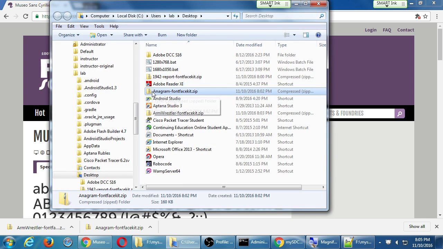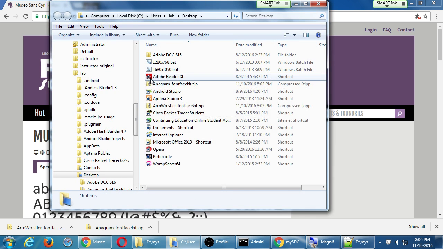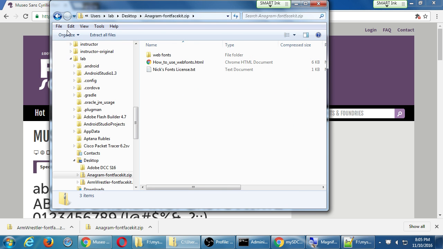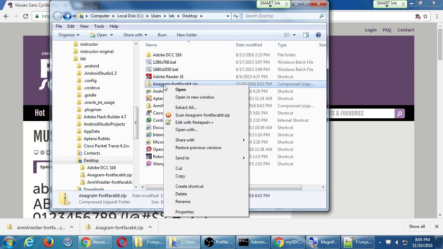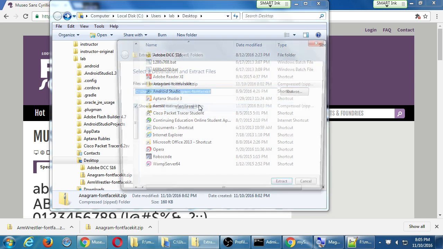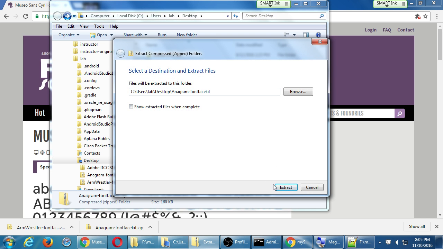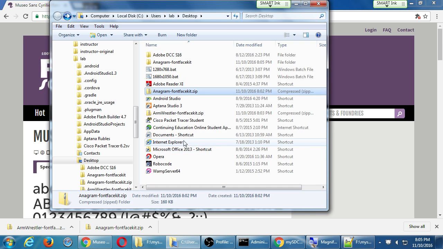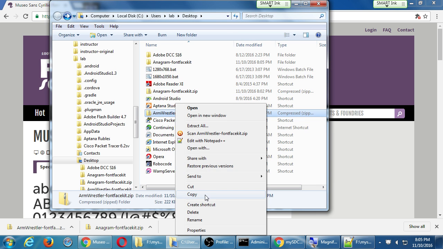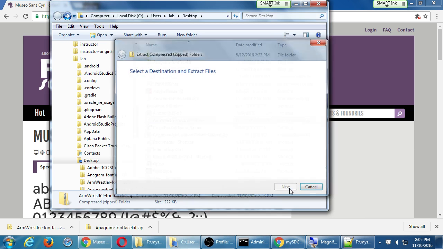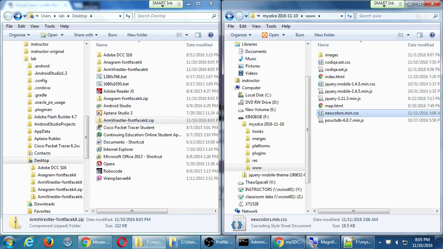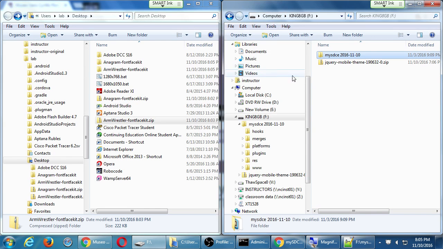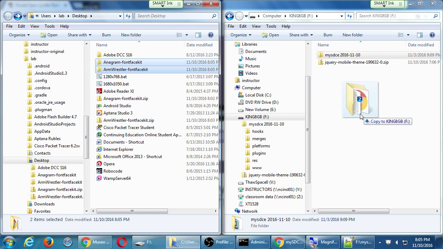They come in a zip file, Anagram and Arm Wrestler. You need to extract one or both. We need to extract those folders. I downloaded my fonts, and then I extracted them as regular folders.